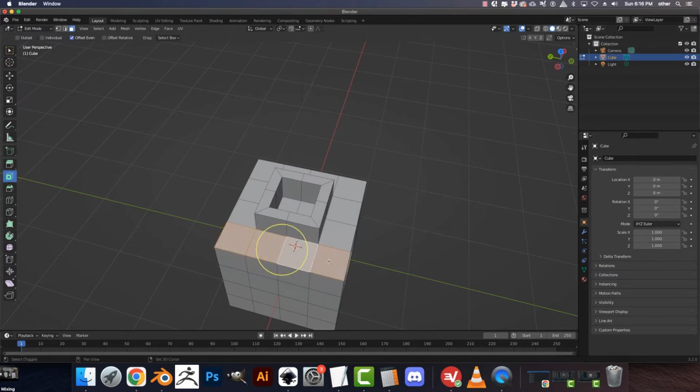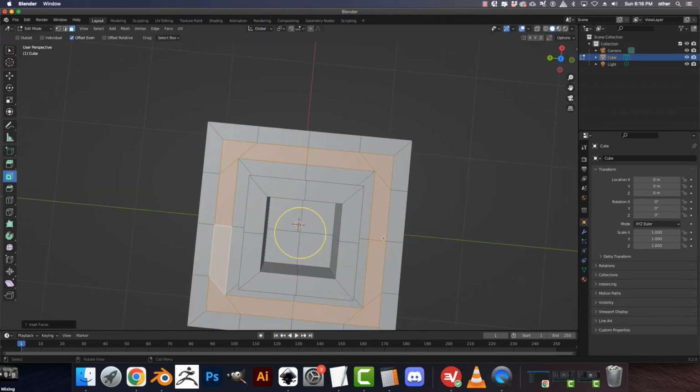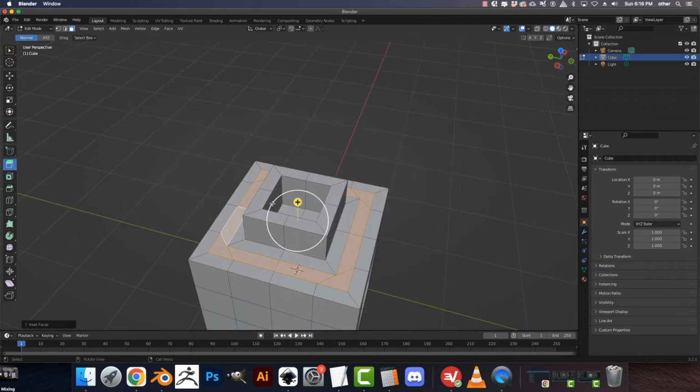So where Inset kind of gives you some issues, not really, but let's say I take all these and inset them. You can see it insets them, but it has like a little bit of a thing. But it's valid geometry, so it doesn't matter.